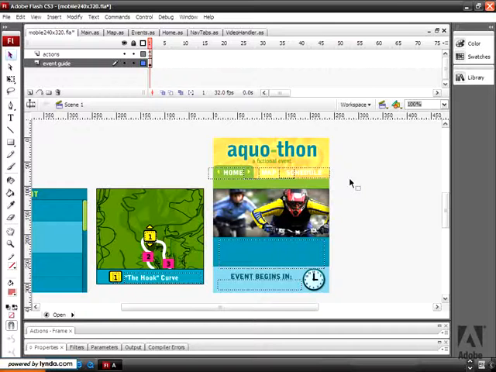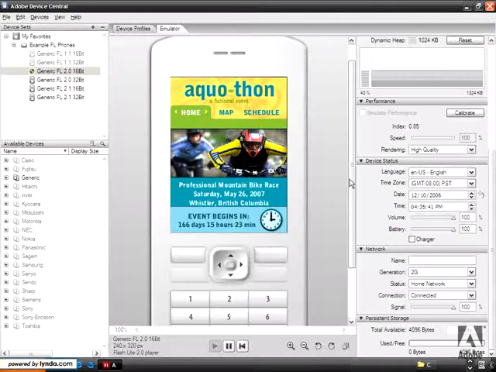Now if I do a test movie, what's going to happen is it's going to kick off Device Central. Now Adobe Device Central allows me to actually interact with this piece of content like I would on a handset. This will get you about 50 to 60% of the way there of testing your application.